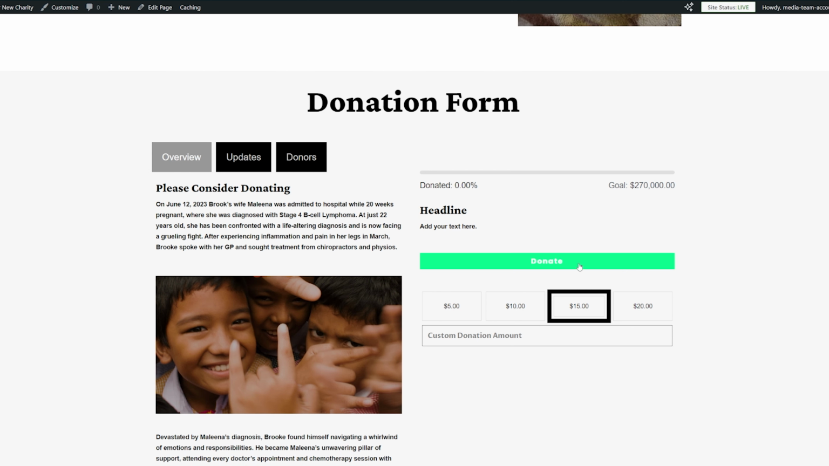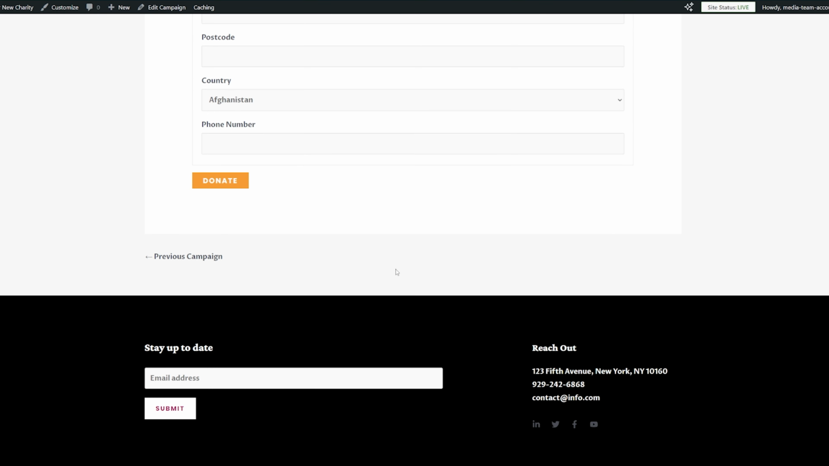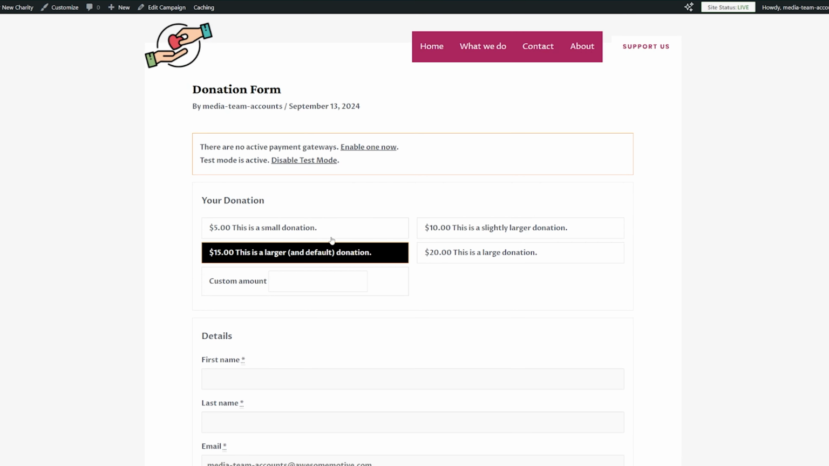If somebody wants to make a donation, you can click on donate just here, and that's going to take us through to the Charitable payment form. Nice and straightforward. So you can see our payment form there, but it's not actually showing you any way to make a payment at this moment. And that's because there are no active payment gateways. So we need to enable Stripe or PayPal.